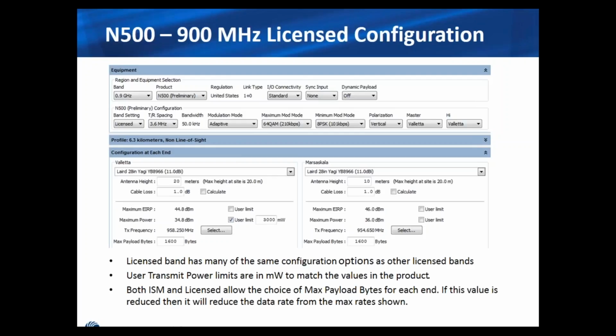All the product configurations for the licensed band are the same as used for other PTP links, with the majority coming from other licensed band link configuration. However, you do still have to set which end of the link is mastered for the N500. Note that this is independent of which end of the link will take the high or low frequencies.